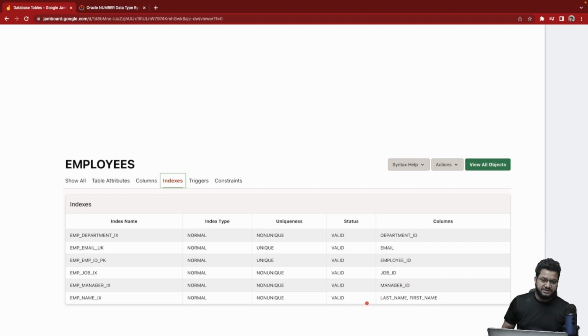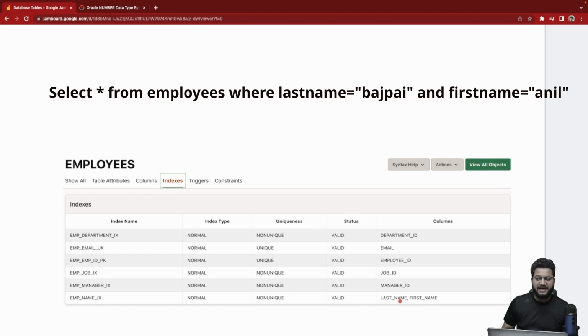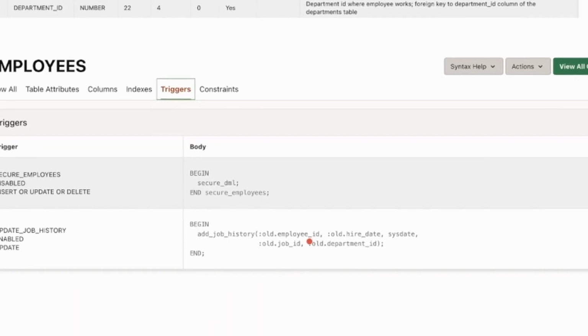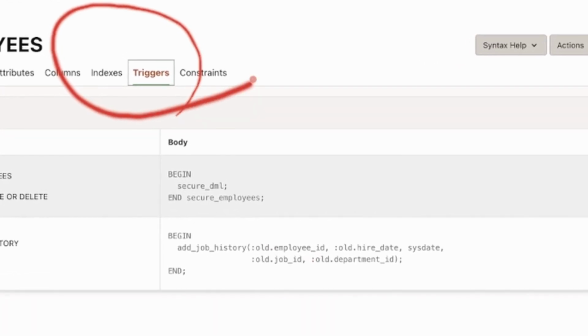If you do the reverse, if you use the where clause as where first name equals some value and last name equals some value, this index will not execute. So you need to make sure that you use the same order in which the index is created while writing the queries. Okay, so next we can talk about triggers.